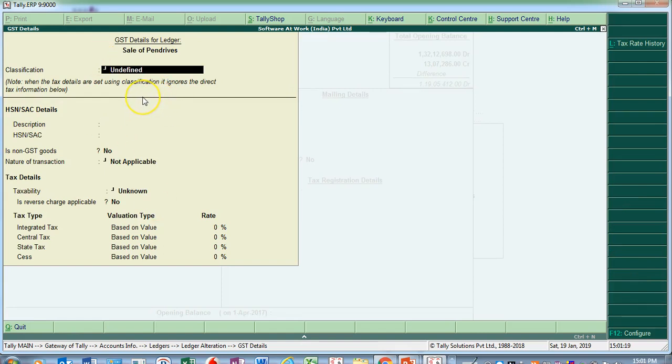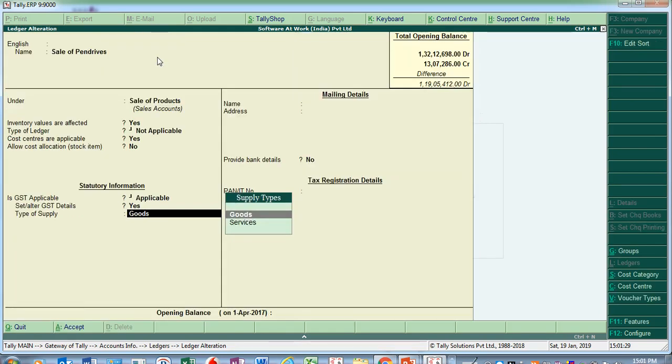So if the company is not maintaining the inventory, then they can map it at the revenue ledger level. So I can map it also at the sale of pen drive, but since I already mapped at the inventory level, I don't require to map it in the revenue ledger.